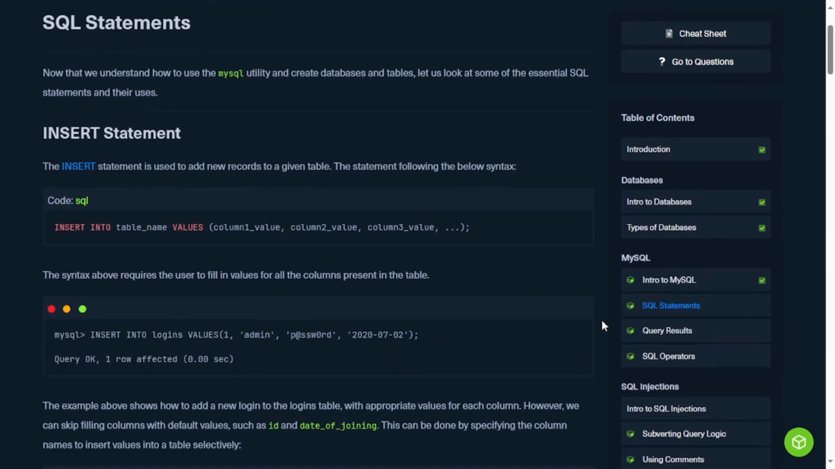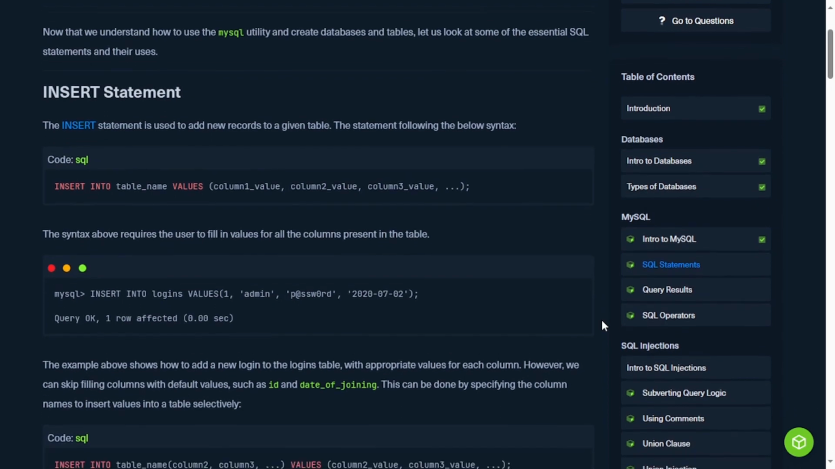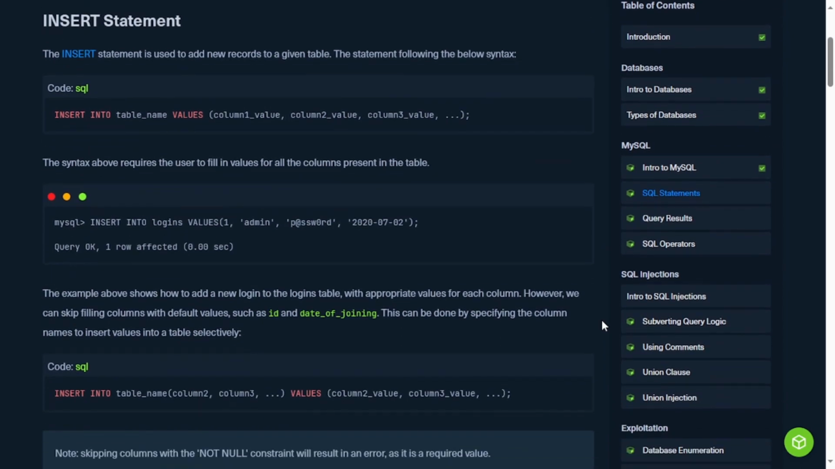So, SQL statements. Now that we understand how to use the MySQL utility and create databases and tables, let's look at some of the essential SQL statements and their uses. Insert statement. The insert statement is used to add new records to a given table.